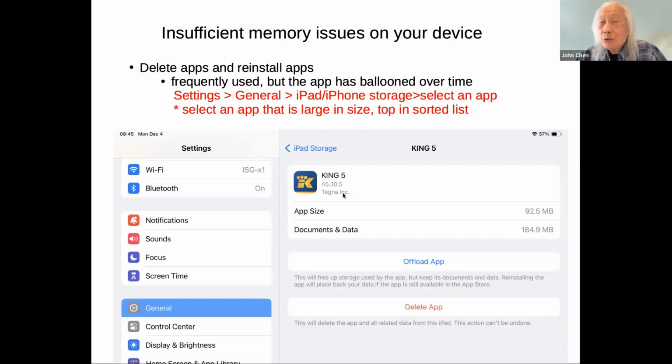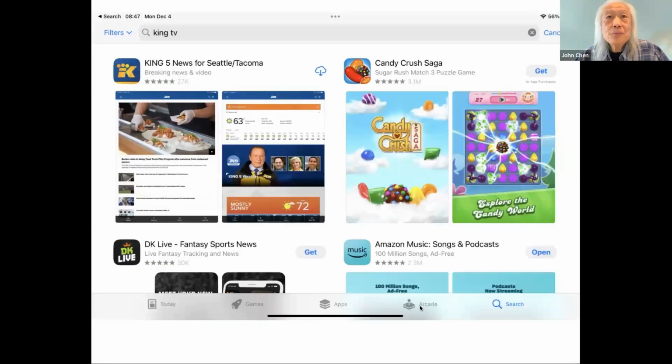And the more you use this app, this number will get bigger and bigger over time. So what can you do? And by the way, if you want to offload the app, this is what you click. But in this case, you can delete it. You can tap on delete app.